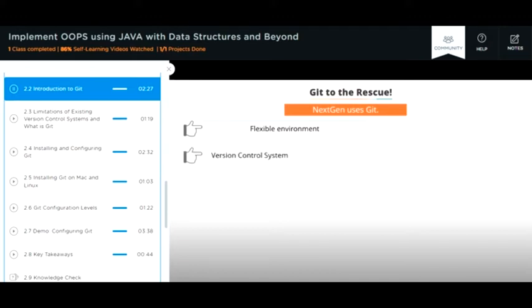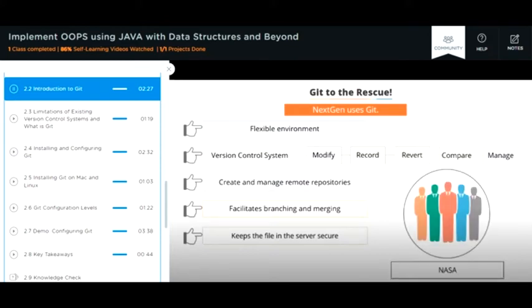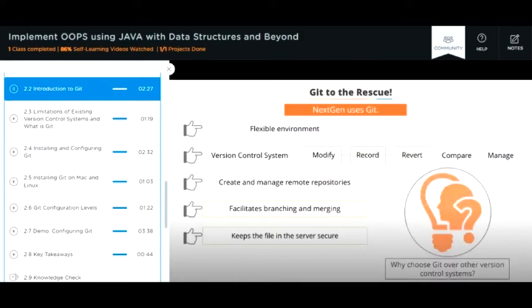It has a version control system that allows multiple users to modify the same file, to record and track changes, to revert to the earlier versions, to compare multiple versions of a file, to manage conflicts and merge files. It allows users to create and manage remote repositories. It facilitates the branching and merging of files within the main repository. It allows every user to have a copy of the project files locally, thus making the files in the server secure. All these features of Git make NASA one of its biggest users. This brings us to a very interesting question: why choose Git over other version control systems?